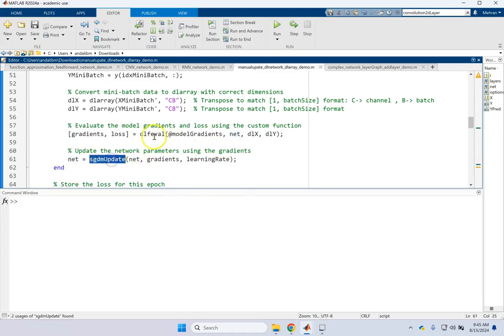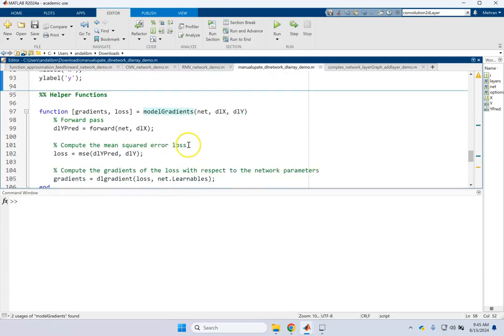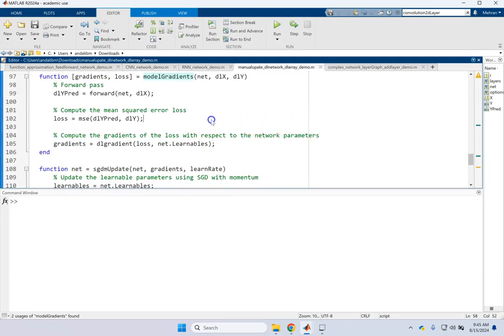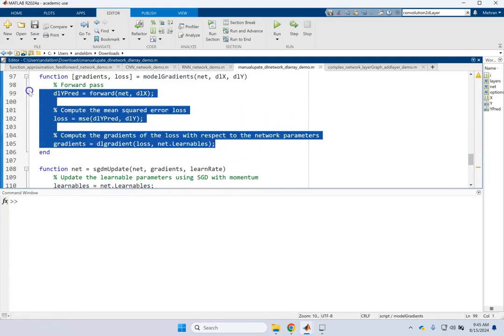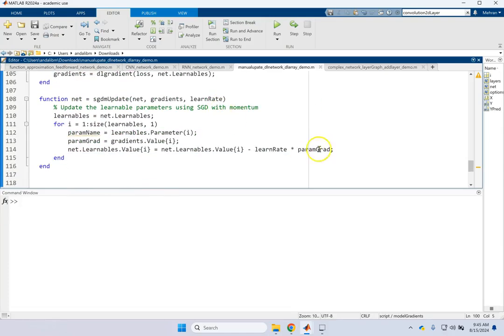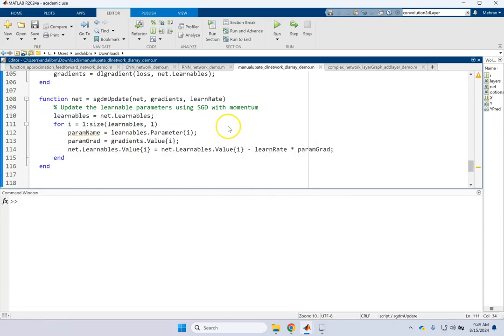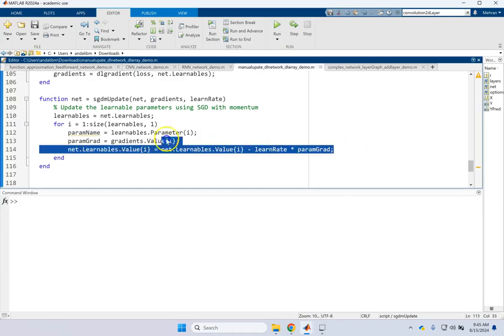So now if you look at these two functions, these are written down below, and you can write whatever you want. How is it that you calculate your gradient? This is your chance to write your own gradient calculation. How would you update the learnables and biases? This is your chance to update the learnables and biases. If you want to do learn rate scheduling or anything, you can put it here as well.